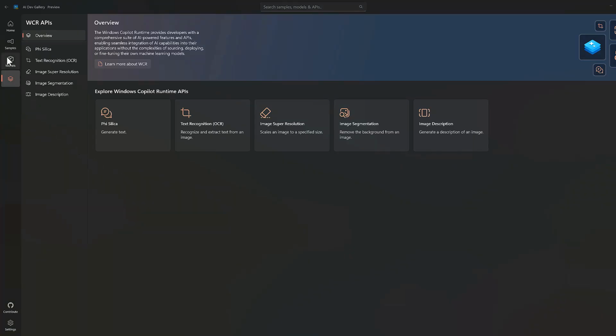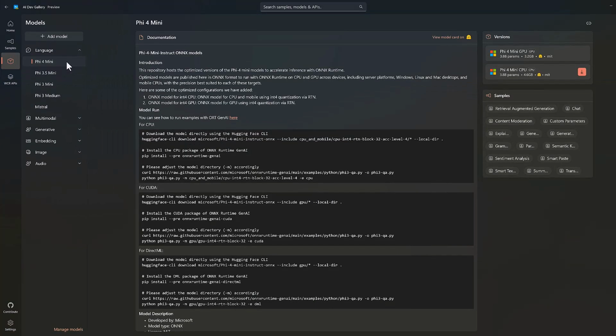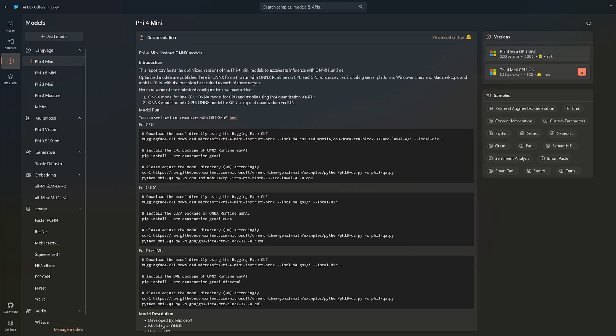Now let's take a look at the models used by these samples. For language processing, the sample uses Phi 4 Mini, and we will use the latest model, but as you can see, we do have options for the previous models. For the multimodal, we have Phi 3.5, and for the image generation, the sample uses Stable Diffusion. For embedding, the All MiniLM Large version 2 is used. Then we have multiple models for use in image processing. And lastly, we have Whisper for audio processing.